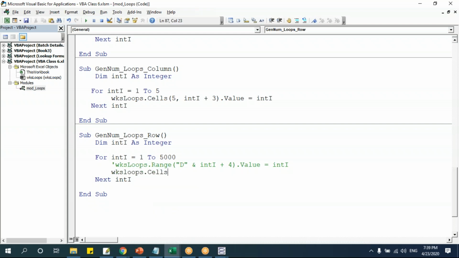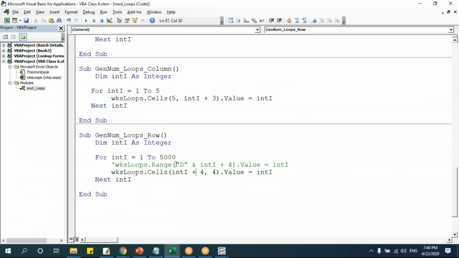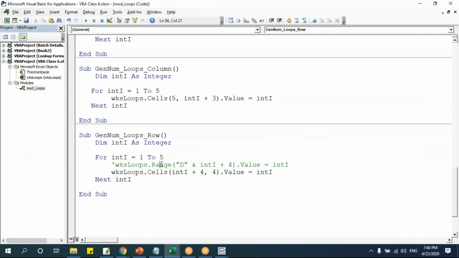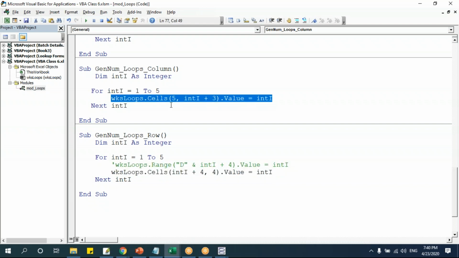wksLoops dot cells. Now I'll say intI plus 4, comma, the column number has to be fixed. Here I'm using this D, here I'm using 4. That's all. Dot value is equal to intI. Now if I run, see, it is generating the row number like this. Let me make it as 5 instead of 5000. Run this. See, I'm getting this. I can either use range or I can use cells for looping row wise, but for column wise always you have to go with cells. This is for looping either column wise or row wise.